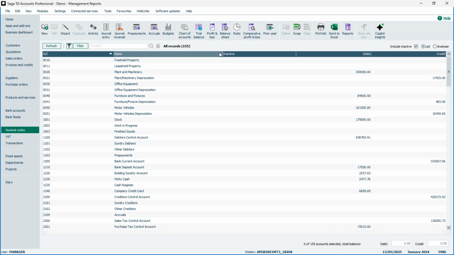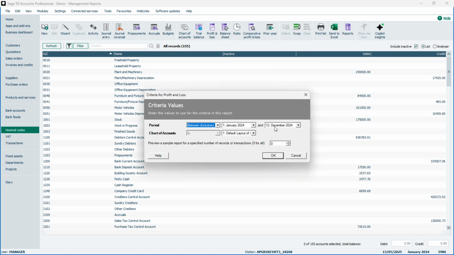So let's start with the standard P&L report. This one is within nominal codes, using that profit and loss option at the top. Now bear in mind, the set of data is still within that 2024 financial year. So if I go to run the P&L, we'll just preview it. On the drop down, you've got the option brought forward, then the months of your financial year, and then you've got an option called future.